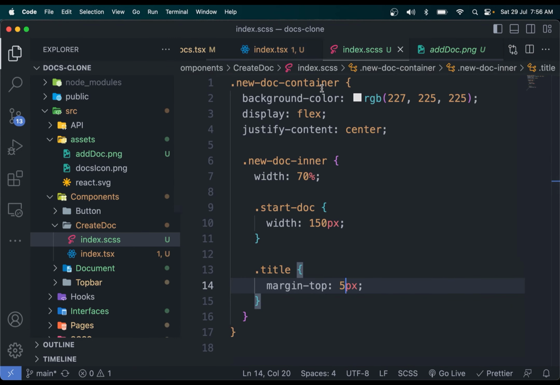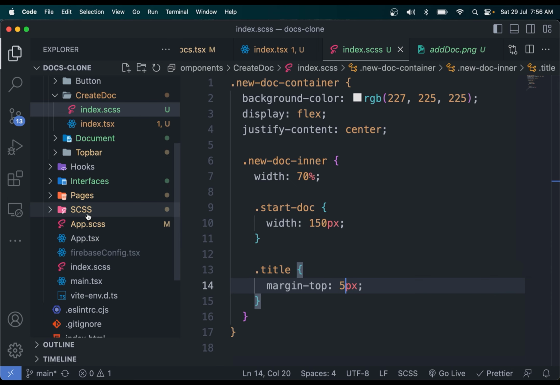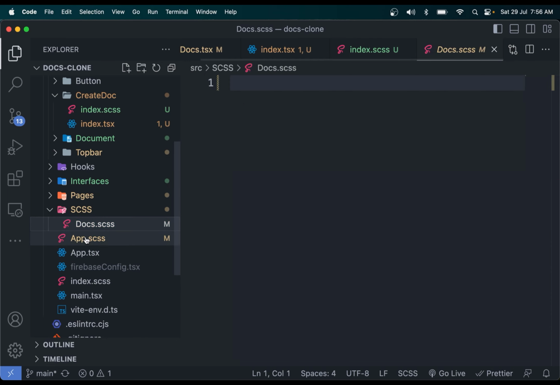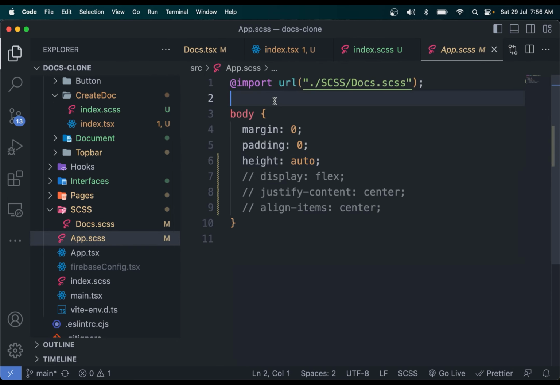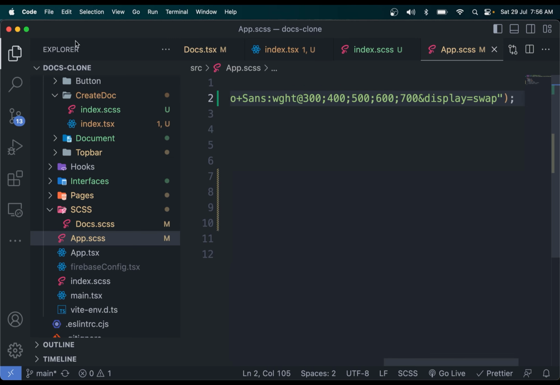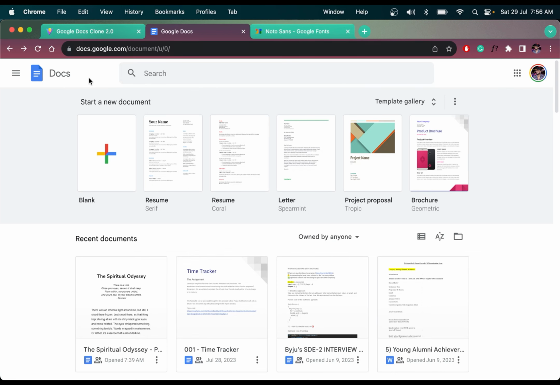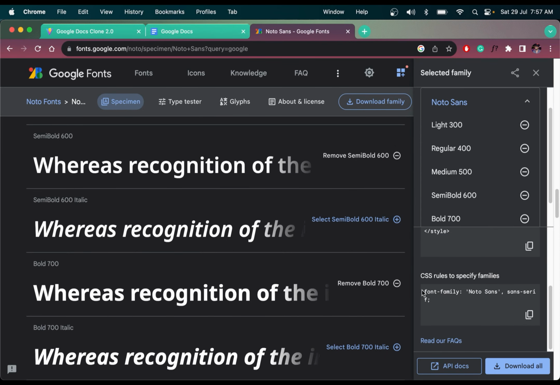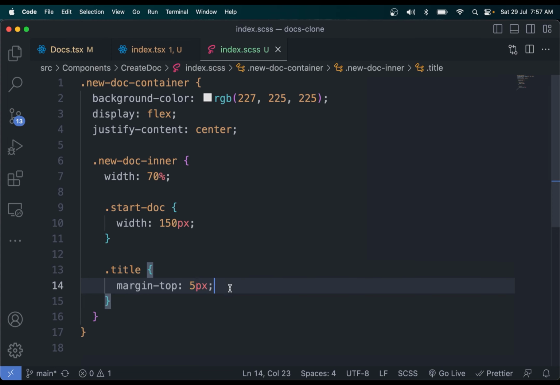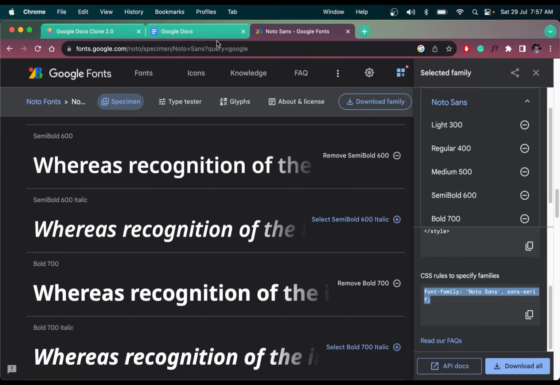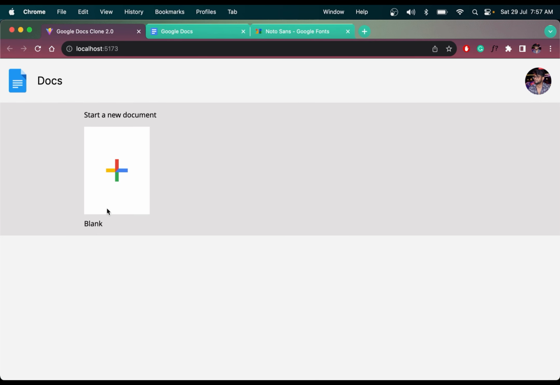paste it in the CSS file. Let's say where we can paste it. So in SCSS we have docs or app. We can simply paste it here so that we can use it. Now we need to add the font family as Noto Sans in the container here, so that everything will get the font. If I check the font here, it will have Noto Sans.